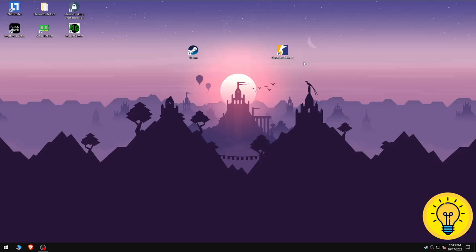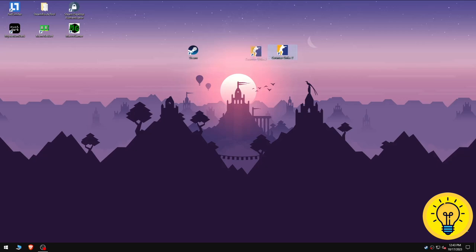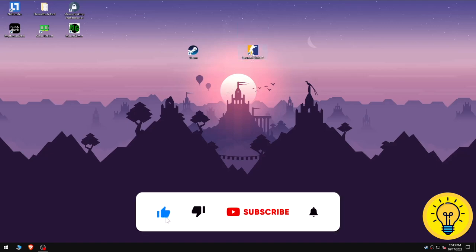In this video, I will show you how to easily add the CS2 icon to desktop, and with that in mind, let's get right into it. So if you want to add the CS2 game icon to your desktop like me, for example, as you can see, I have it already on my desktop. It's actually very easy, and let me show you how.